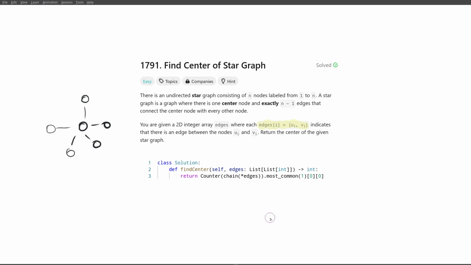So here is an implementation. We want to take all the edges and flatten the list of edges. So in this case, I write it as chain of unpacked edges. So first we have list of pairs. The first star strips the outer brackets. So now it's just the first pair, the second pair, and so on.